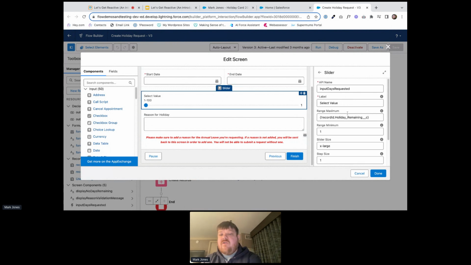Now you can see here I've got a field here. This is not a reactive formula here in the range maximum, but what you can do is a little trick inside of, say, a slider. If you're doing something like a holiday request like this, you can actually put in a value from a field in here, and you can populate that. And that allows me to only book in a maximum of the holidays I've got remaining. So in this case, I had a 28-day holiday calendar. This number here is how many days remaining I could take, and this would change. So if I've booked in, say, 20 days in total, this would only allow me to book in 8.